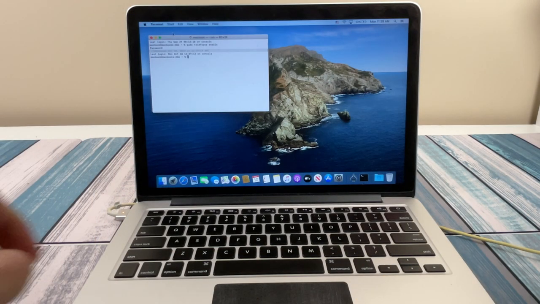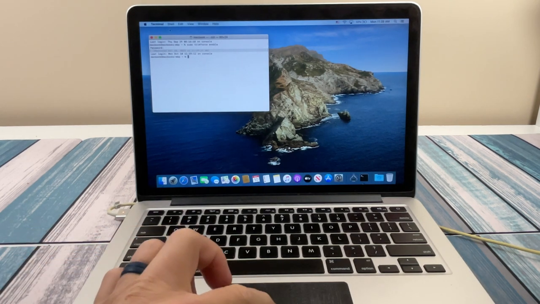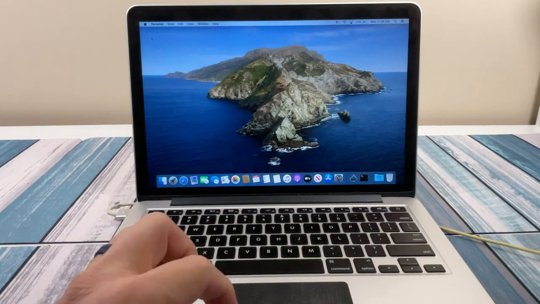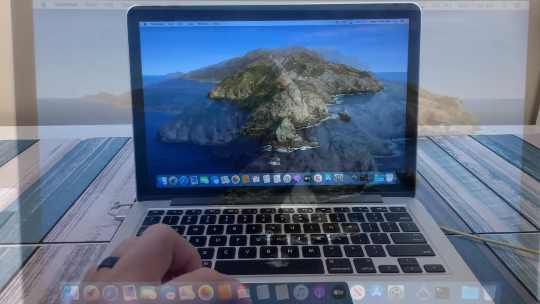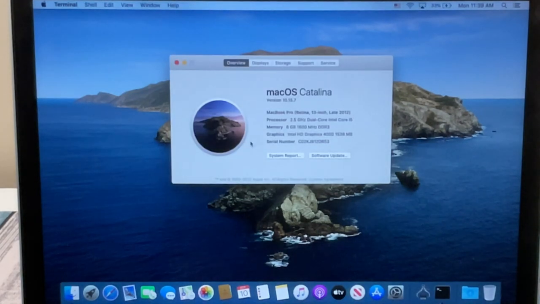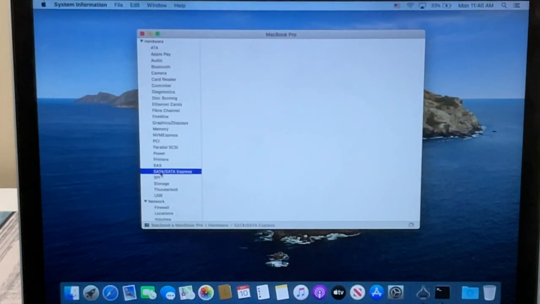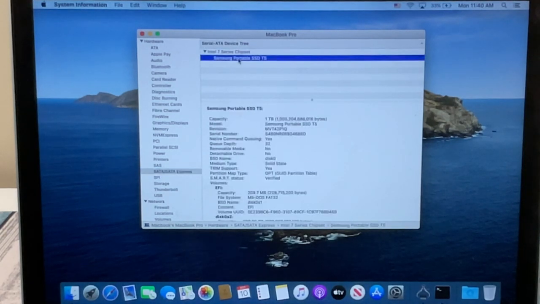All right, so the MacBook has rebooted. Nothing blew up, so that's a good thing. I'm going to close out this terminal window and now it's time to see if it took. So we're going to go back to the Apple menu, About This Mac, System Report, SATA. Let's click on our drive, and now you can see Trim Support says yes.